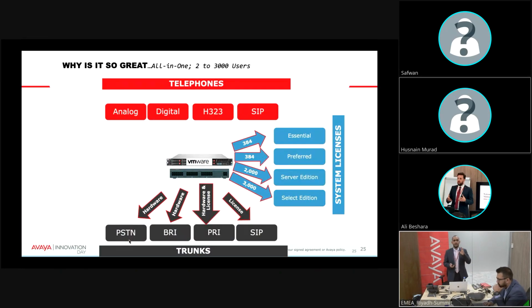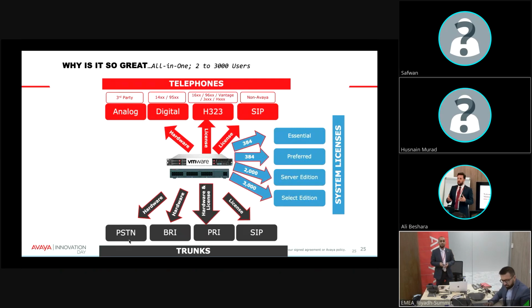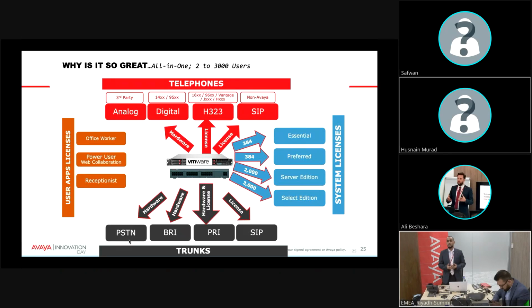Then with IP Office, we can connect many kinds of trunks. PSTN, which is the analog trunk, PRI or PRI E1, which requires SIP license and hardware. The SIP, which requires only a license to connect with IP Office and with a server or with a virtual machine. And in terms of endpoints, in terms of extensions, we can connect analog phones, third party. Avaya also has analog phones for hospitality. We can connect digital phones, which is 1400 series or 9400 series, or we can connect H323 or SIP phones, which is the 1600 series, 9600 series, Vantage, G series and H series, as well as any third-party SIP phones with Avaya.